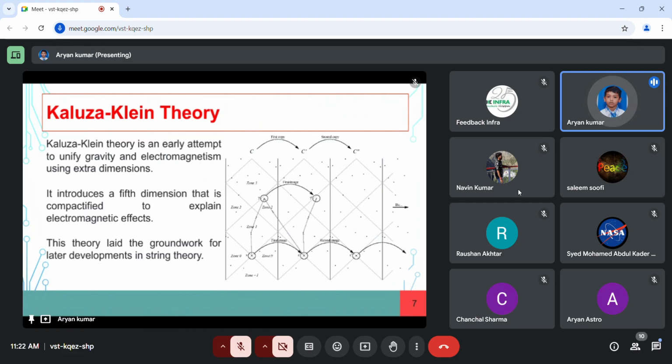So Kaluza-Klein theory. This is an early attempt to unify gravity and electromagnetism using extra dimensions. It introduces a fifth dimension, that is compactified, to explain electromagnetism effects. This theory lays the groundwork for later developments in string theory.